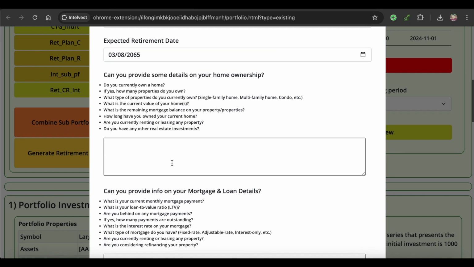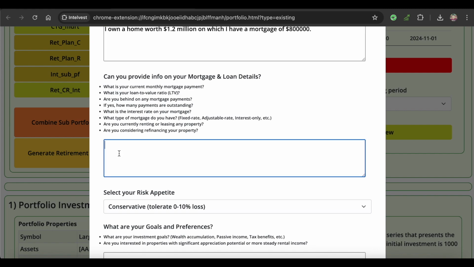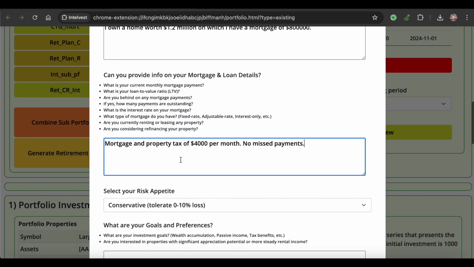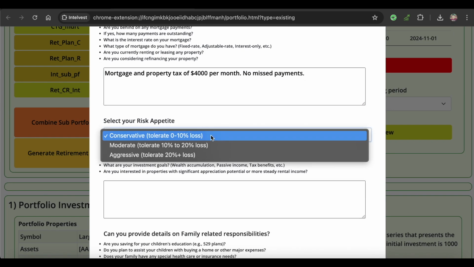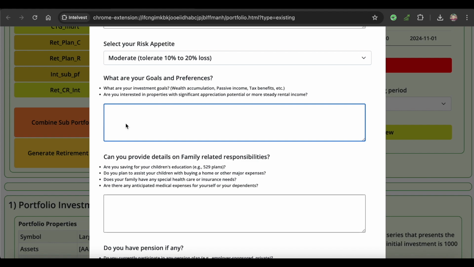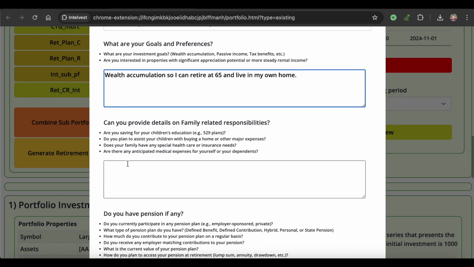Provide your home ownership details. I own a home worth $1.2 million on which I have a mortgage of $800,000. Information on your mortgage and if you have taken any loans. Mortgage and property tax of $4,000 per month. No missed payments. Then, select your risk appetite. I'll go with moderate. Enter your preferences and goals. My goal is wealth accumulation so I can retire at 65 and live in my own home.